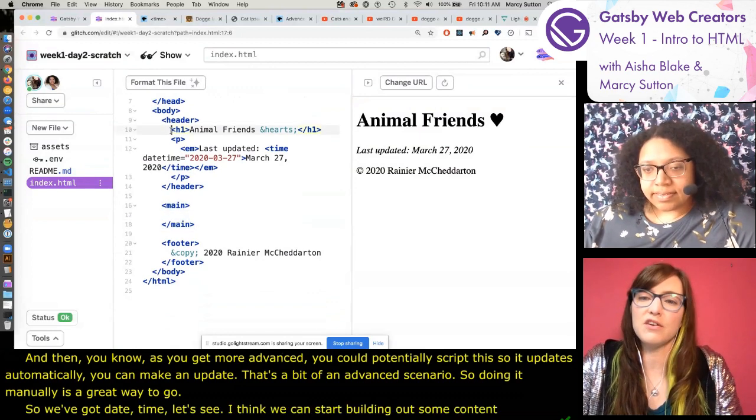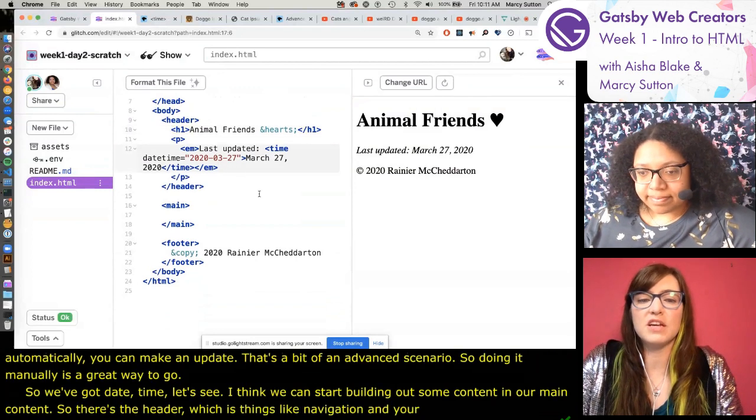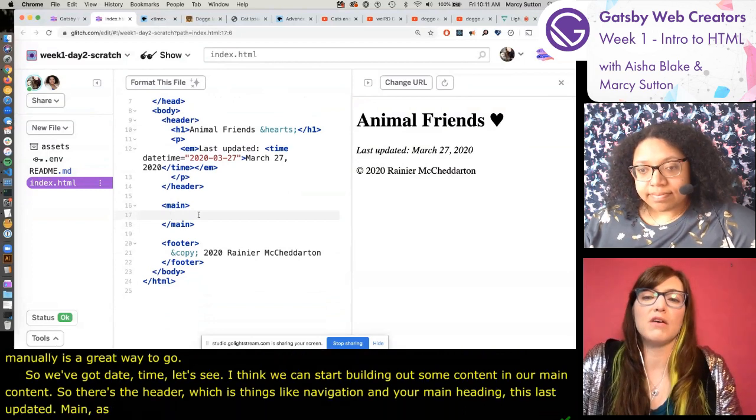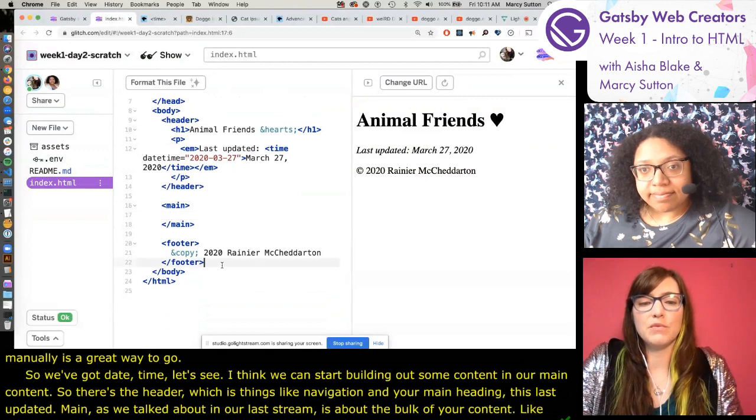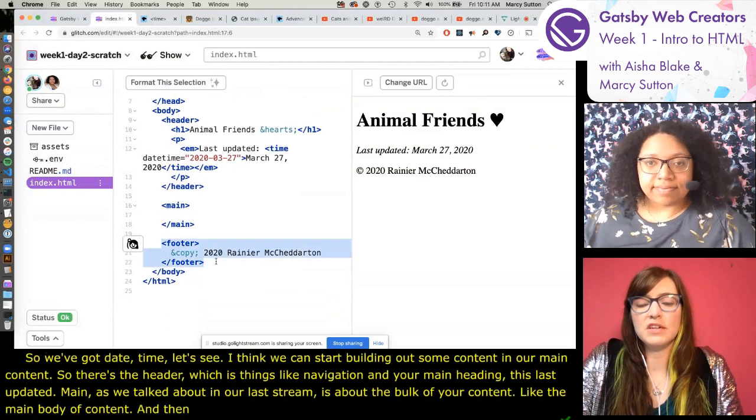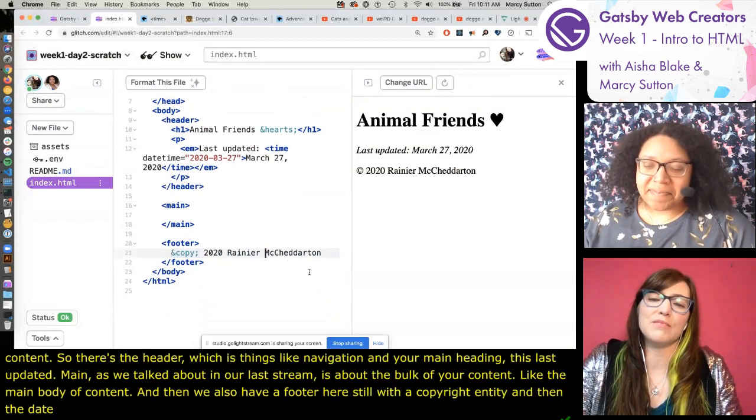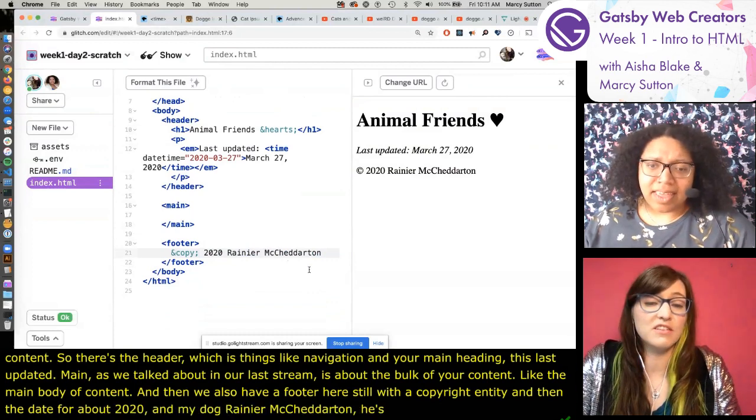So there's the header, which is things like navigation and your main heading, this last updated. Main, as we talked about in our last stream, is about the bulk of your content, like the main body of content. And then we also have a footer here still with a copyright entity, and then the date for 2020. And my dog, Rainier McChetterton, he's just an expert, and he should get the attribution he deserves. Absolutely.